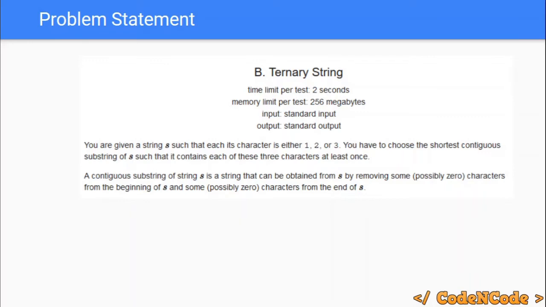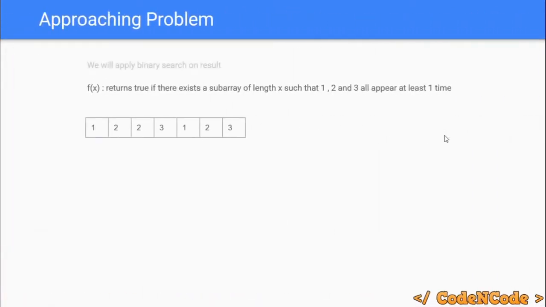Now to solve this problem, these are some of the test cases, I'm not going to talk about those. Here we are going to apply binary search on the result. The result is the minimum length of the subarray such that 1, 2 and 3 all exist in that subarray, right? So we are going to apply binary search on length. Minimum length is going to be 3, maximum can be the size of the string.